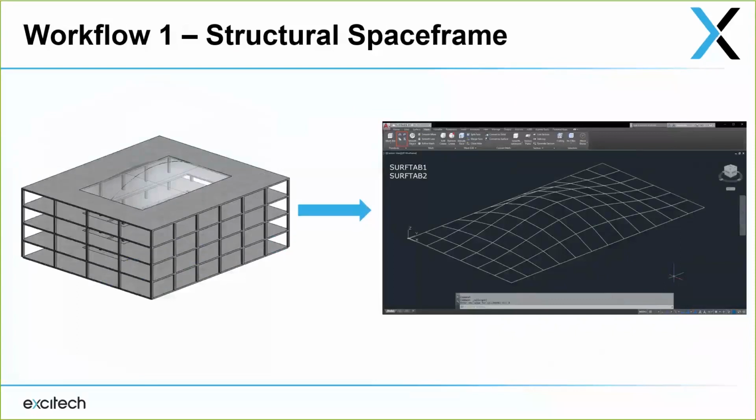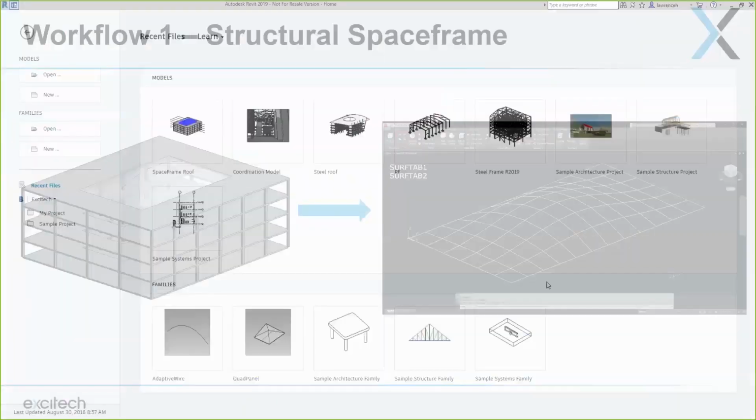Now, for those of you that may not want to be using things like Dynamo, you can see here that we have an AutoCAD workflow. So here what we're doing is taking the Revit model into CAD, and then in AutoCAD you can see that I'm using SURFTAB1 and SURFTAB2 to control faceting over that roof. So that's another option if you don't particularly want to go down the Dynamo route.